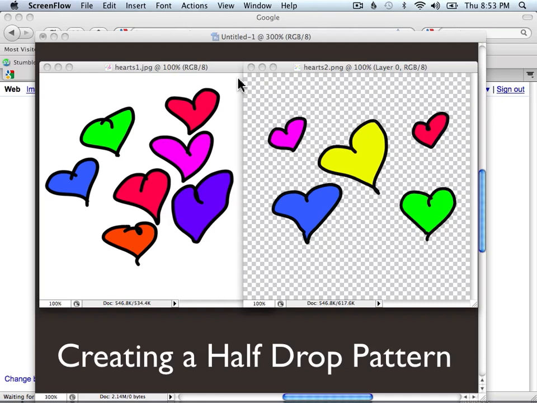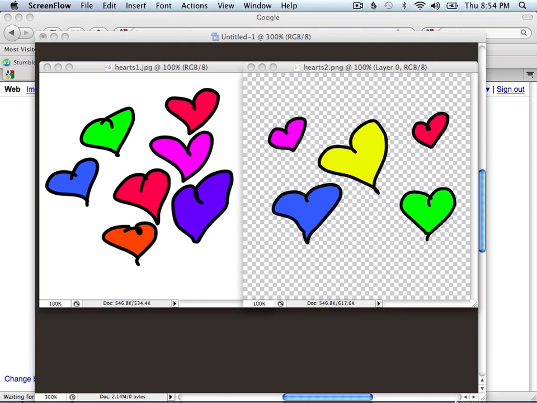In the first video, we saw how to create a tile pattern that would print without a seam across a sheet of paper or fabric in Photoshop using the offset filter. Someone asked about how to do a half drop, and you can use that same offset filter to do a half drop or a quarter drop or a third drop. I'll show you all those, but to do a half drop, it's sort of the same way.